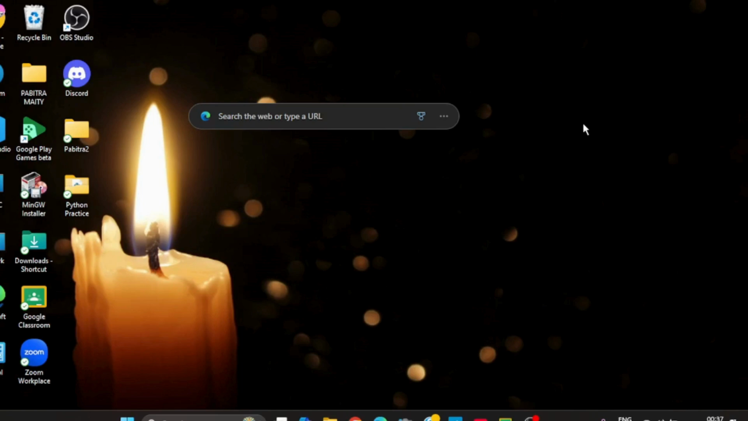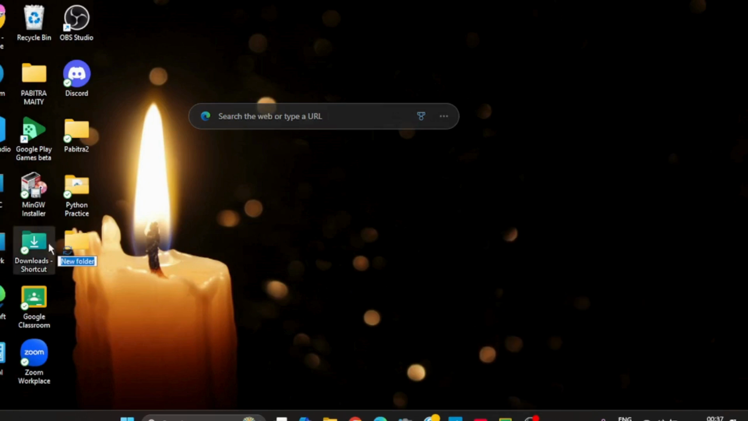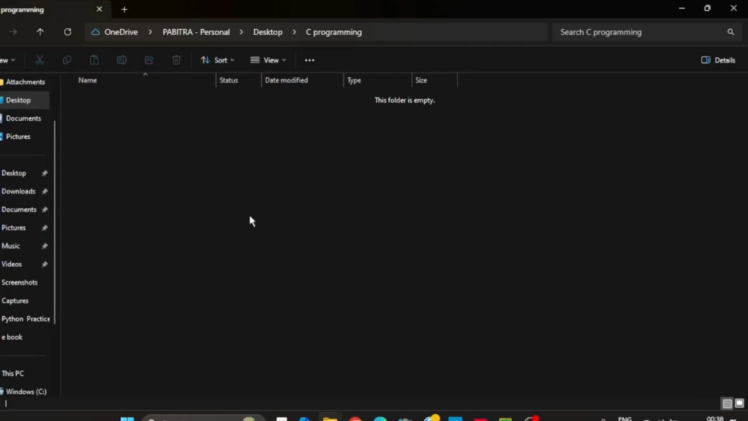So I'm going to make a file. On the screen there will be a new option, then I choose folder. I'm going to name the folder C programming, then enter it, and open it. Here the folder is empty.